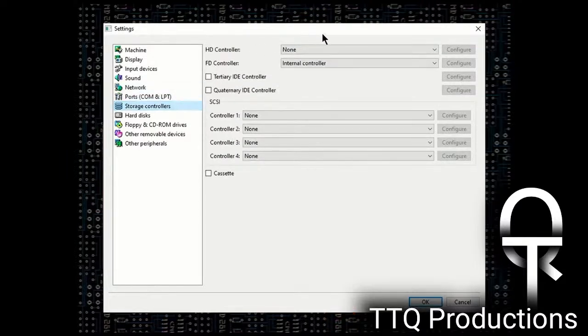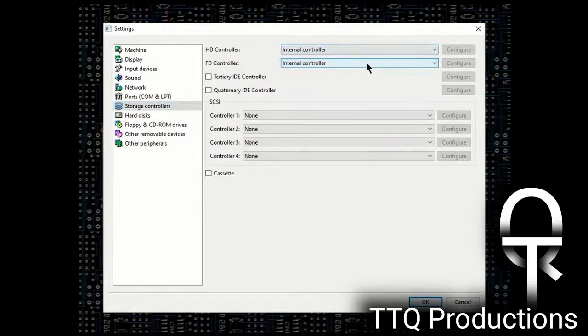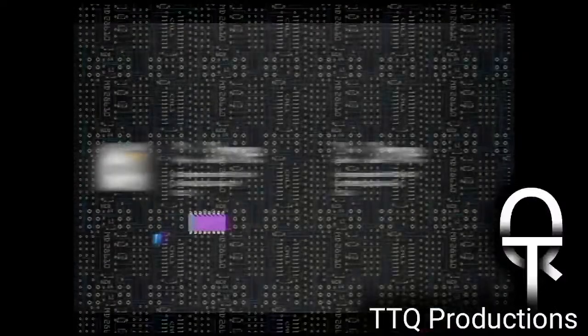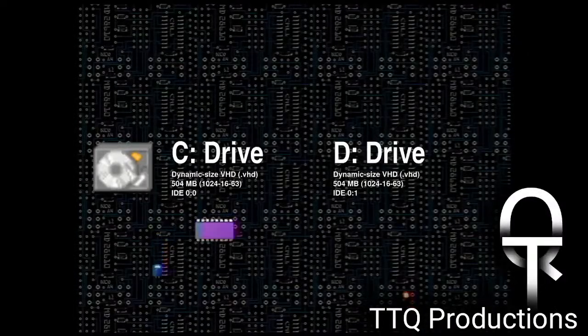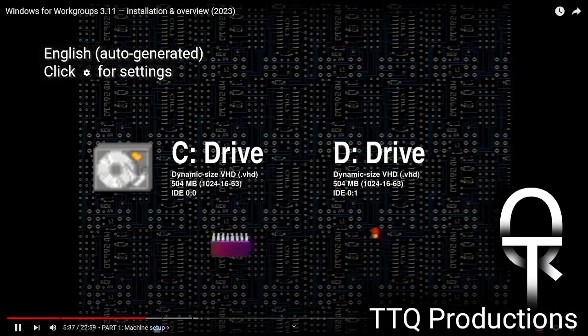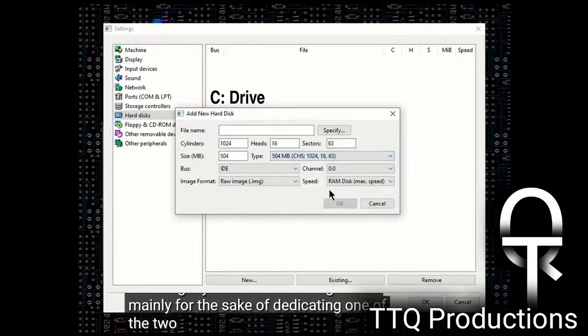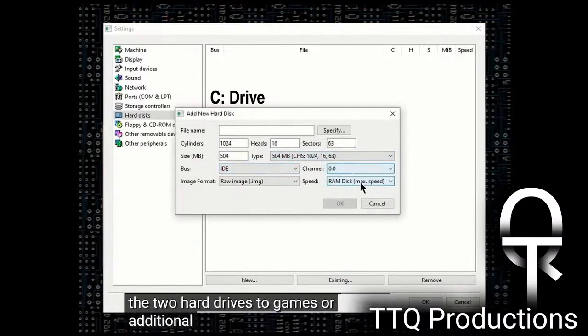Storage controllers. Make sure the hard drive and floppy controllers are both set to internal. There is no need to use SCSI here unless we're using Windows NT 3.1, which we're not doing, so move along. Now for hard drives. I decided to go somewhat ballistic and opt for a dual 504 MB hard drive configuration, mainly for the sake of dedicating one of the two hard drives to games or additional software.